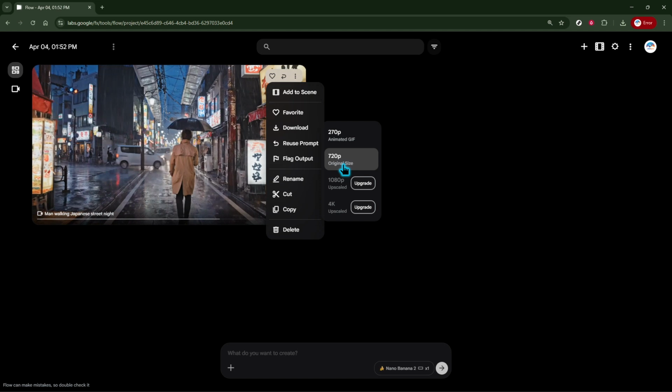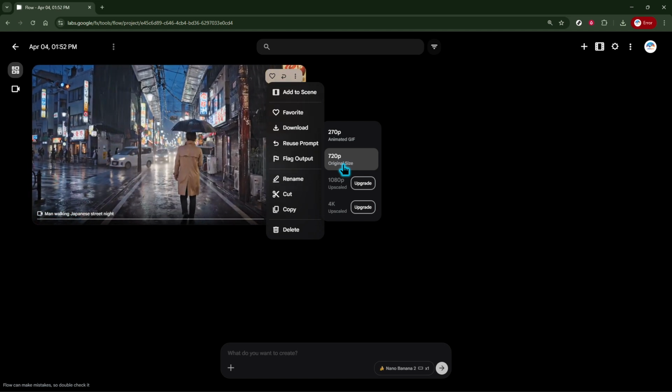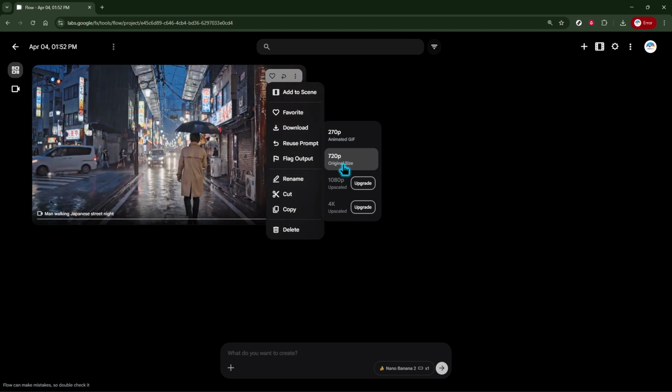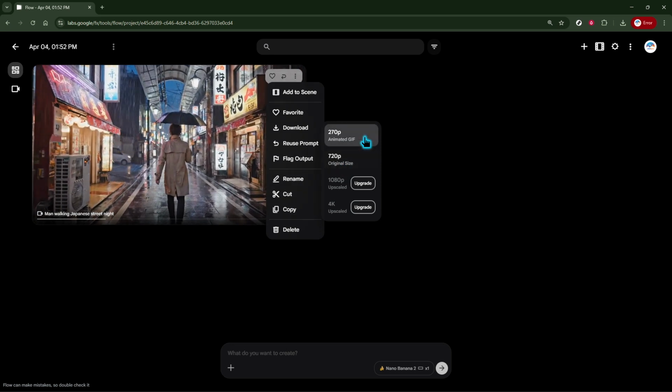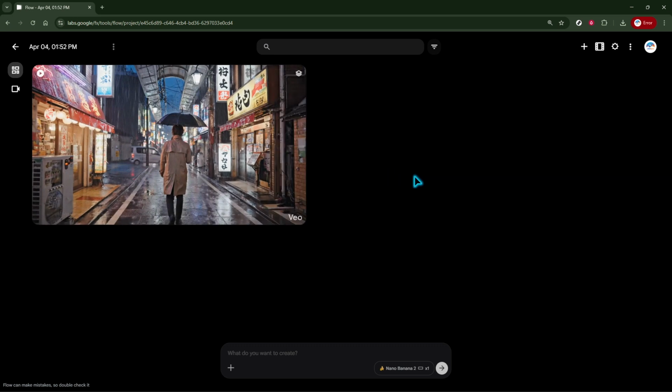That's it. Go to labs.google/fx, launch Flow, open the right project, pick your image, use the 3-dot menu to download, and choose the resolution that best fits your needs. Repeat the same process for any other images you want to save.